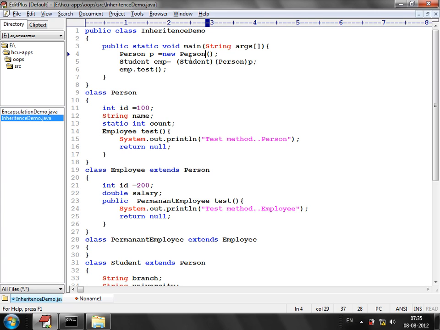Just because person P can point to a person class object, that's fine. And P can be typecast into person as well as student, just because person is a superclass of student. Now student can be assigned to student, so it will compile successfully. At the time of execution, to which object is P referring? Person. Person can be typecast into person, that's fine, but person cannot be typecast into student as per the runtime environment. So it will be a ClassCastException at runtime.